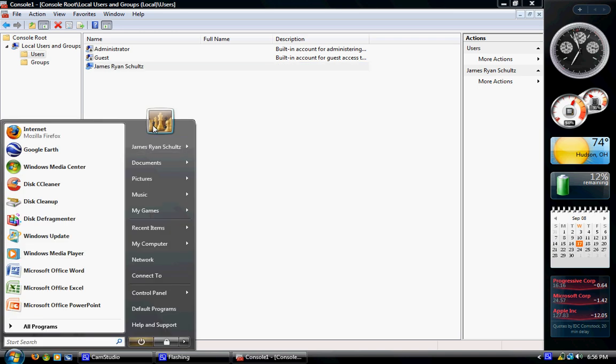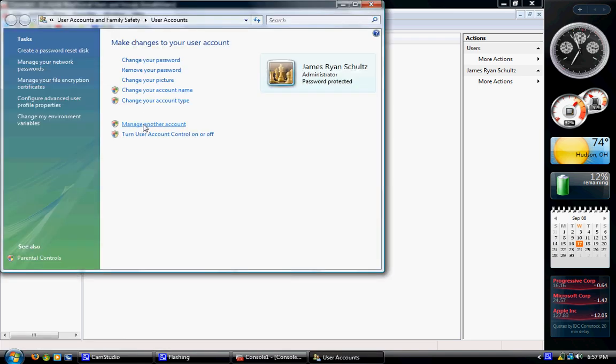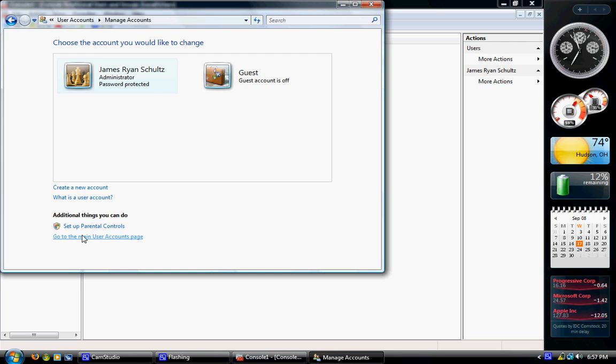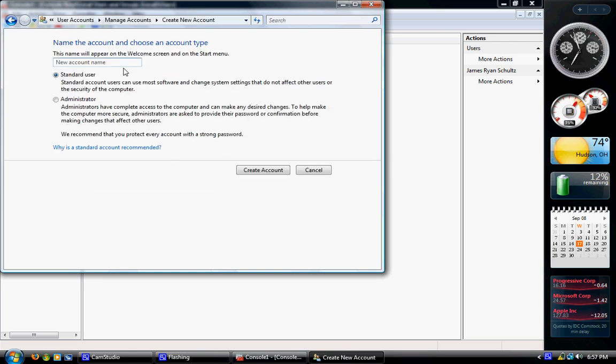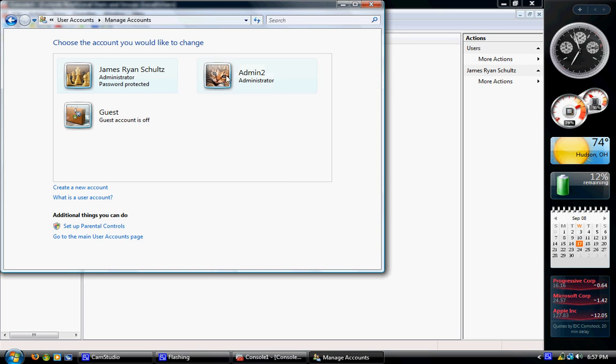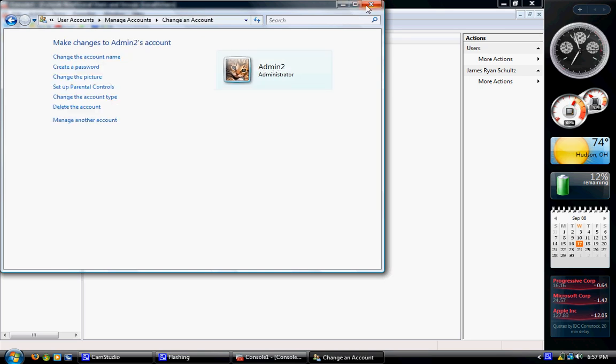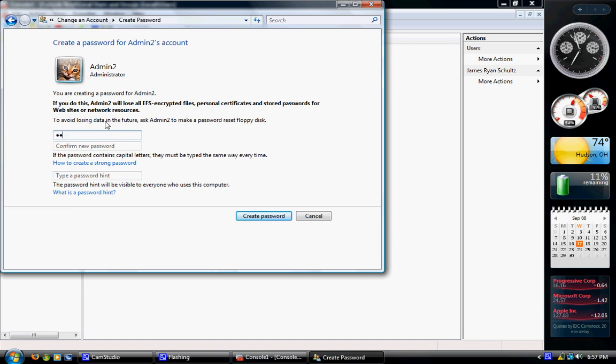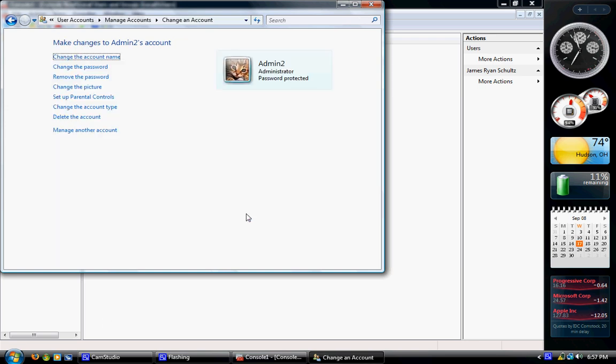So let's go make an account. Let's manage another account. Create a new account. Administrator, we're going to call it admin2. I don't want to overwrite that Vista admin or something. Probably won't let you. Here's admin2, an administrator. Let's create a password. 959, like the old Porsche. There we go. Create password.